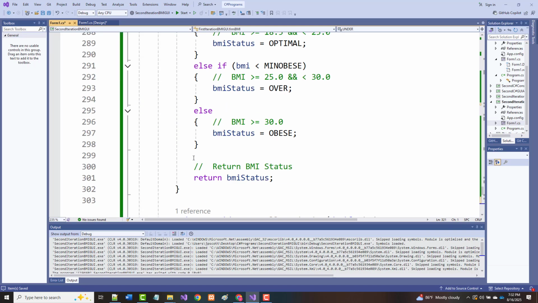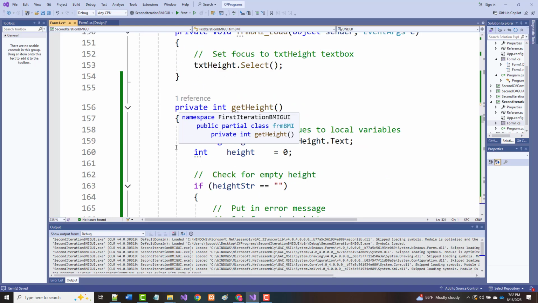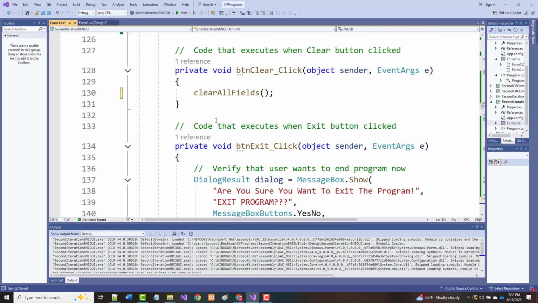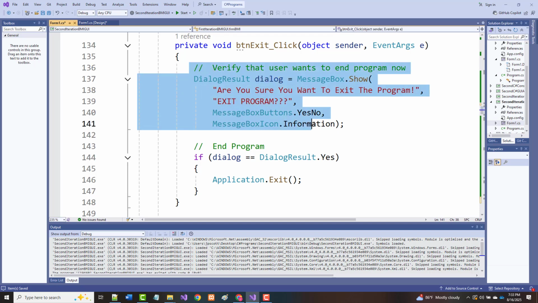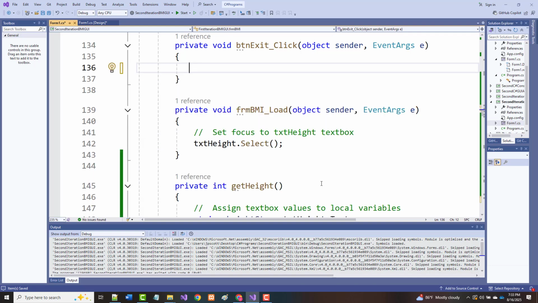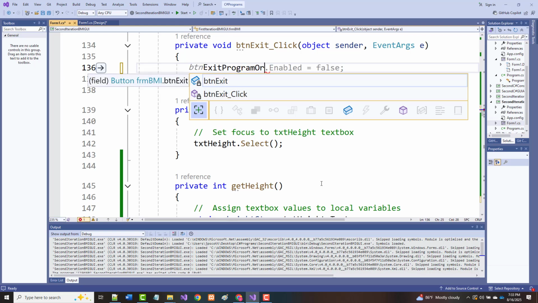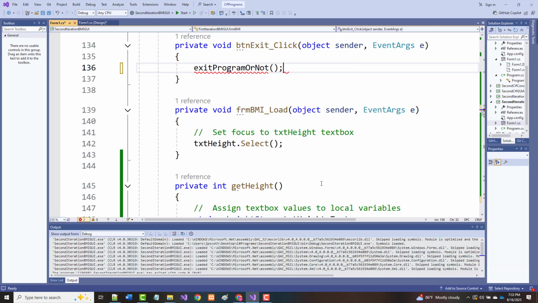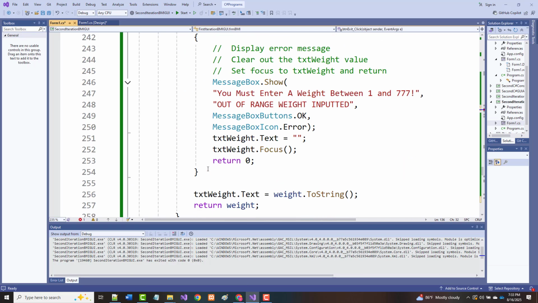I'm going to show you in just a second because it's much easier to show you than it is to try to explain it. Finally, we've got our exit routine. Okay, and there's the clear and there's exit. So I'm going to get rid of this. And I'm going to call a new routine called exit program or not, which we haven't written yet. So we'll put that down at the very bottom.